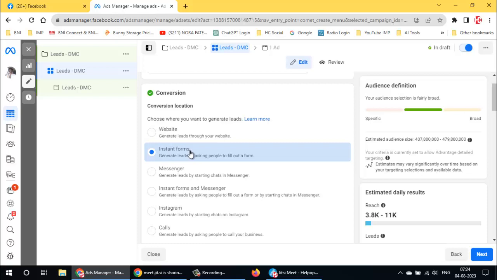When people click on the ad, that form will come up, all the details of the people are pre-populated, and they just need to click on submit. Then I will get that data in Excel format. So instant form is the best option that I can use.